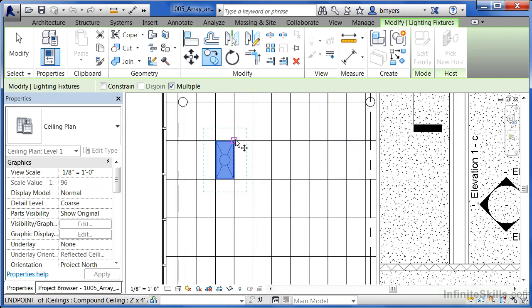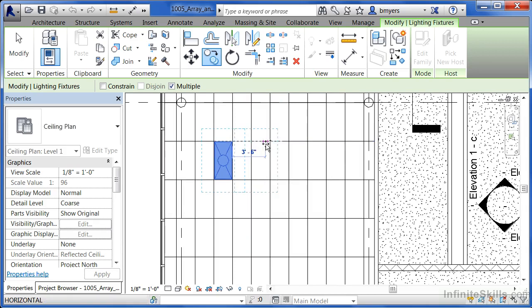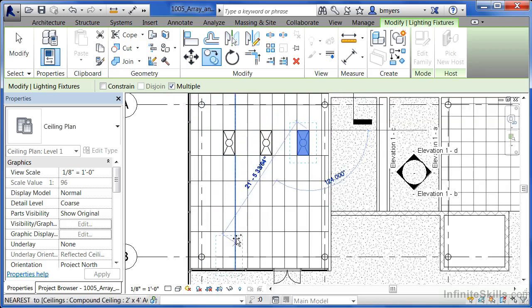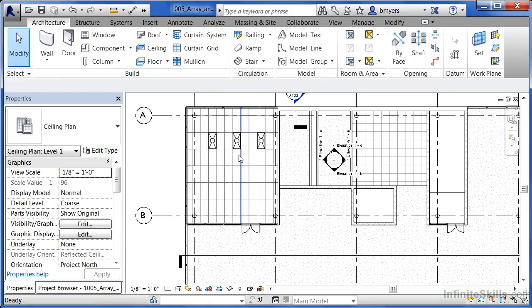To start, I'm going to pick the intersection of where this light hits these lines. Now I'm going to make two copies, one to here, and then another one there. And technically, I could continue this copy process on, so I could just keep going click, click, click at each intersection to drop them in. But another option that I have is to use the array command instead.